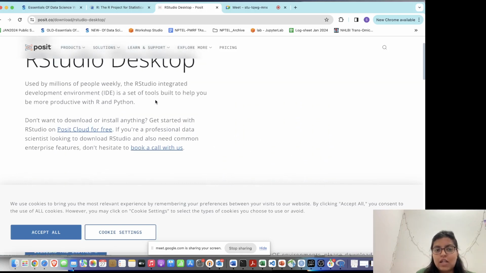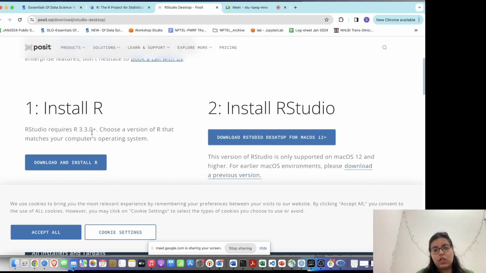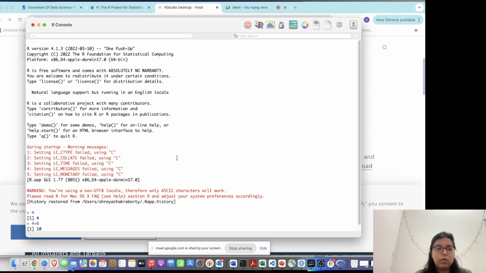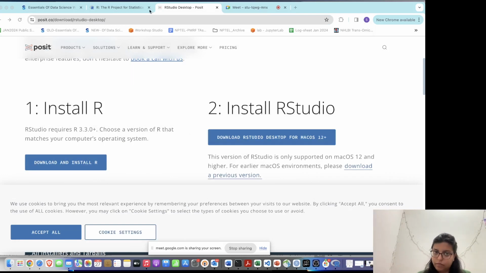So in order to use RStudio, first you need to install R, and the version of R that you are installing should be greater than 3.3. In the R console, right after you launch it, the version will be visible over here, and when it was released, like this version 4.1.3 that I have in my system, it was released in 2022. But if you want a more latest version, please feel free to download the latest version and then install RStudio for your OS. And the installation procedure, as I said, is fairly simple.